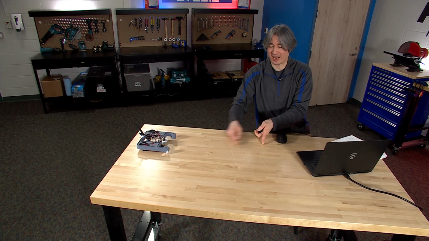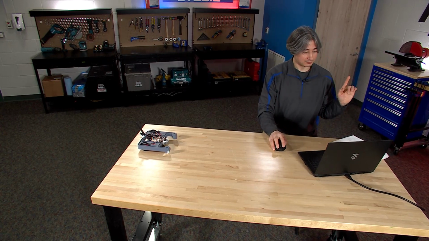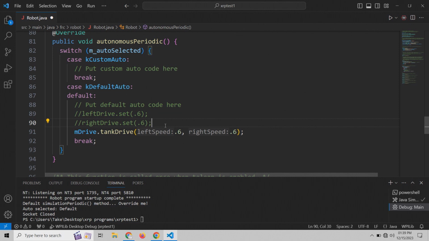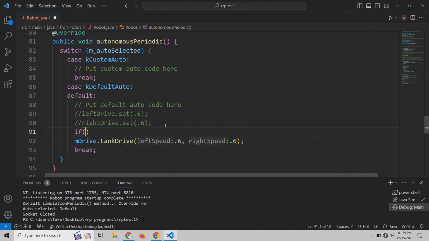But we need to figure out how long it's going to take to drive that far. So in the code, we're going to have to add some checks for how long to drive. So we're going to do if, and then open parentheses. This is the way that you make decisions in the code. We start with if, and then the thing we want to check. So what we're going to check is that timer, m timer.